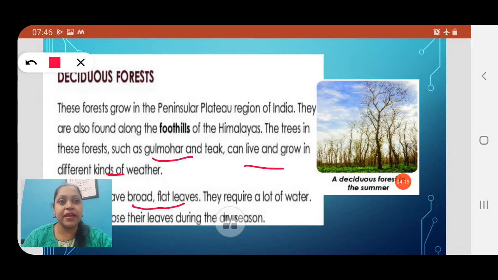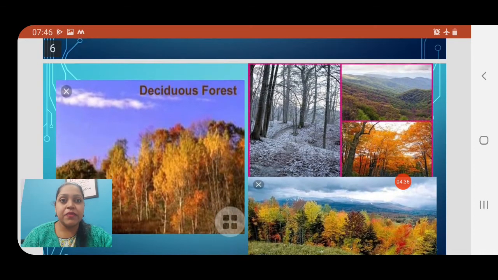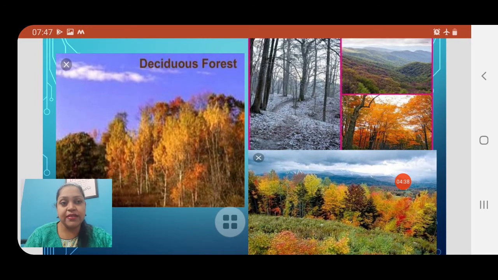You can see here, this tree doesn't have leaves. It's a deciduous tree, but it doesn't have leaves, because it is summer and they require a lot of water. When they do not get water, what happens? The leaves fall off. Then, children, let me show you a deciduous forest. You can see pictures of deciduous forest. These are 3 images of deciduous forest.